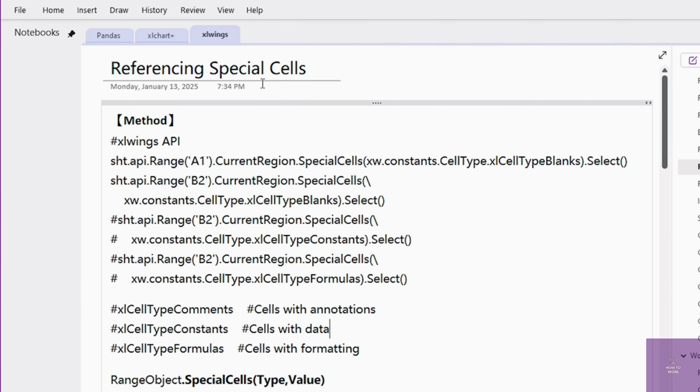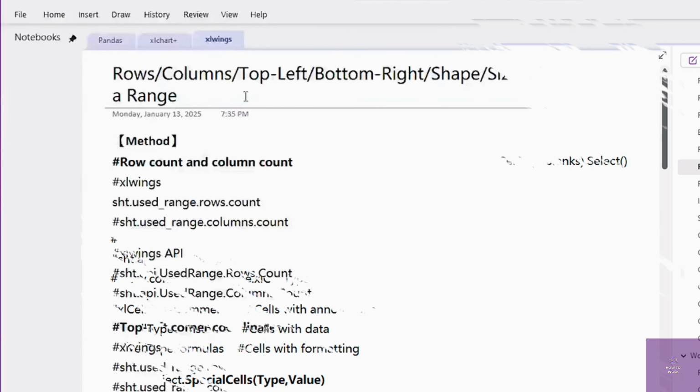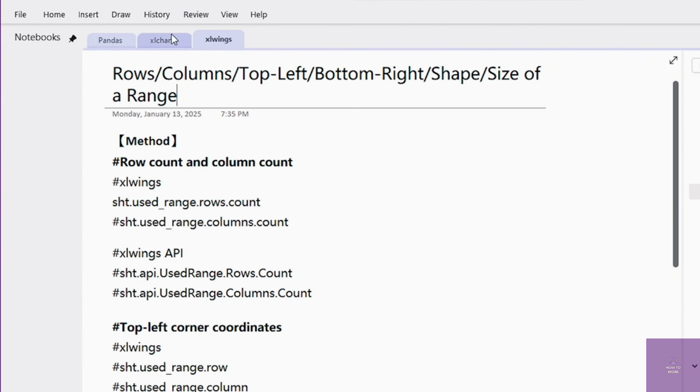Referencing special cells. Okay, in this lesson, we will introduce some properties of a cell range. They include the rows of a range, columns of a range, top left coordinate of a range, bottom right coordinate of a range, the shape of a range, size of a range.